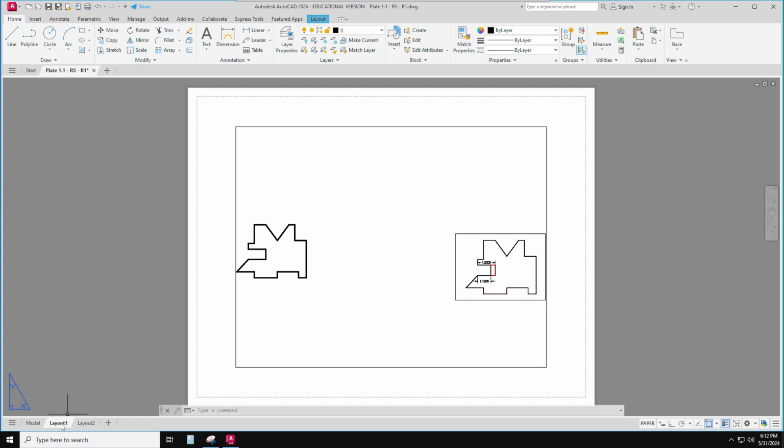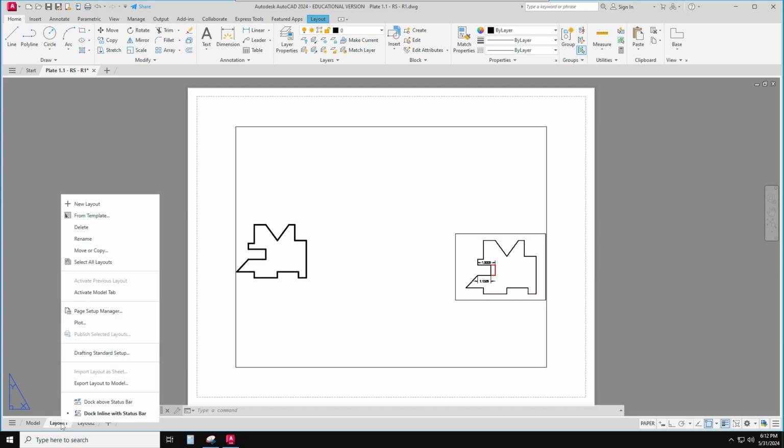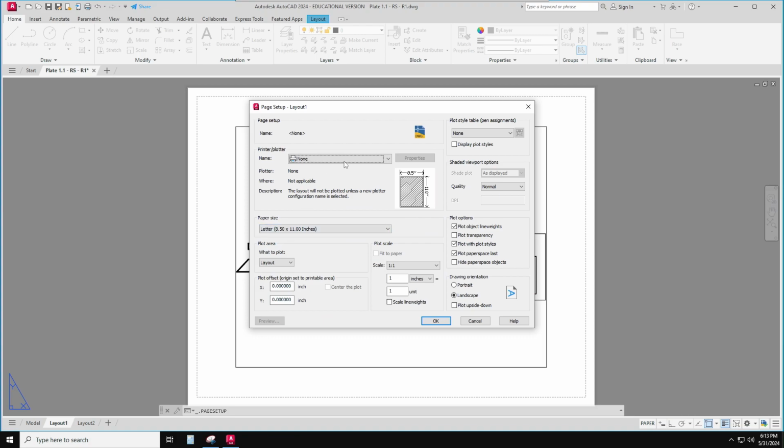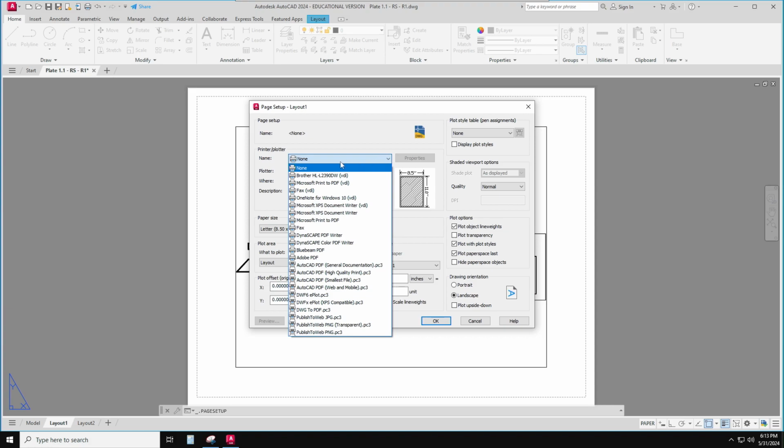Okay, so the plot manager, if I right click on that tab, I can do Page Setup Manager. This is one way to get to it. And I'm going to modify what's there. The first thing I need to do is pick the plotter. It's going to be a PDF. So I'm going to go to Adobe PDF.